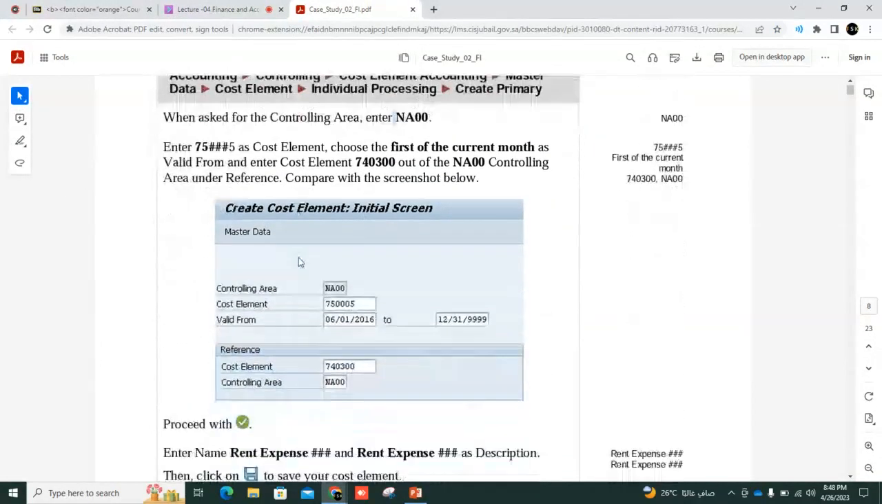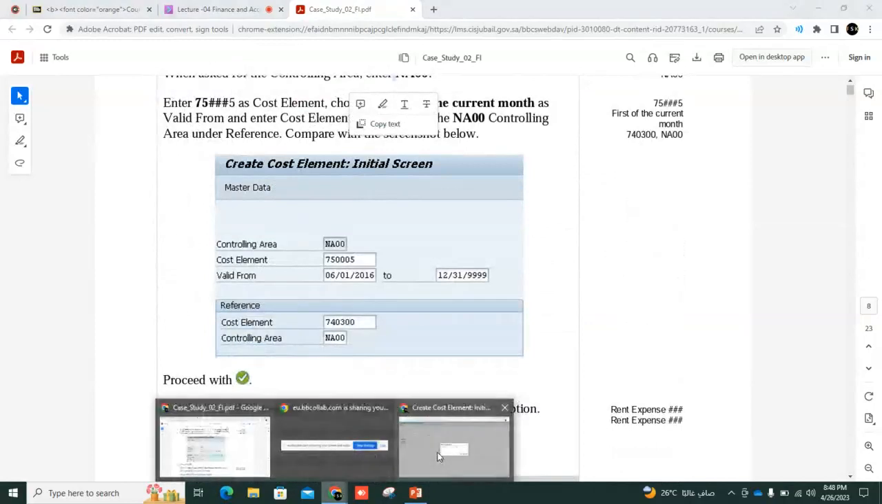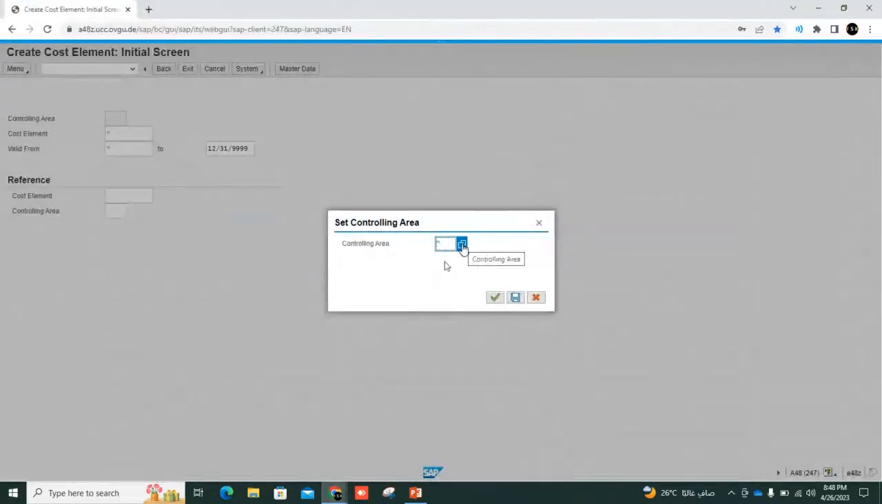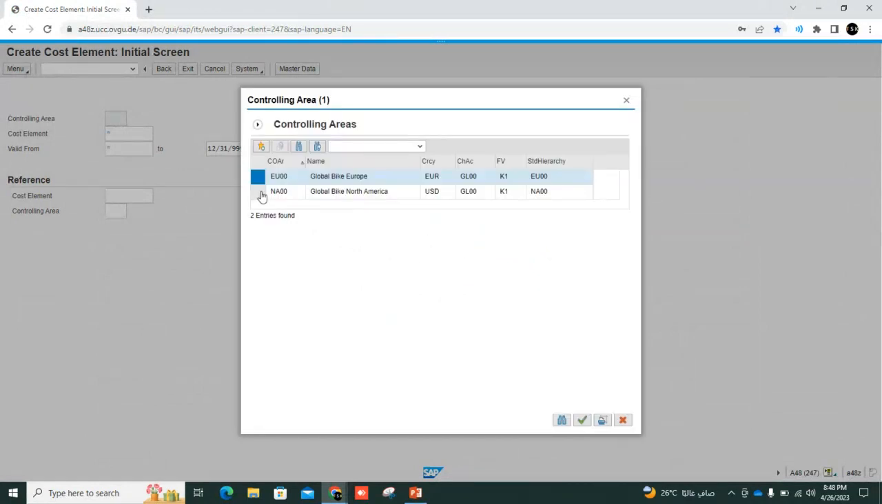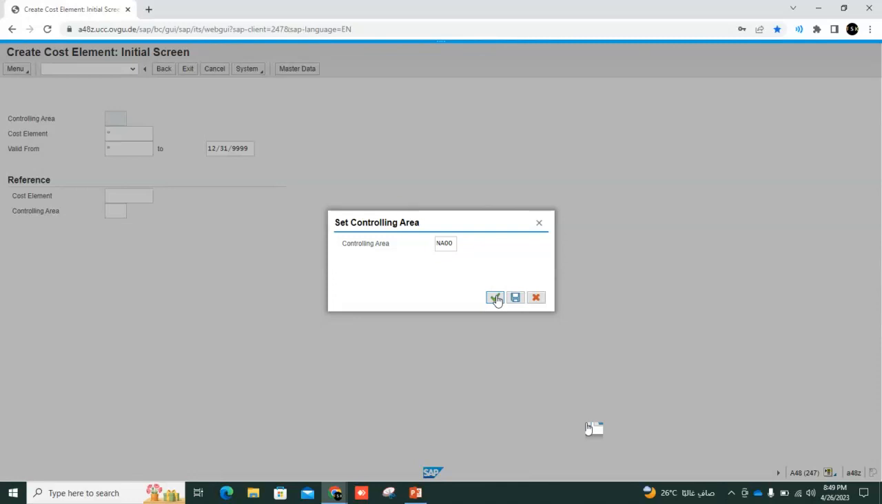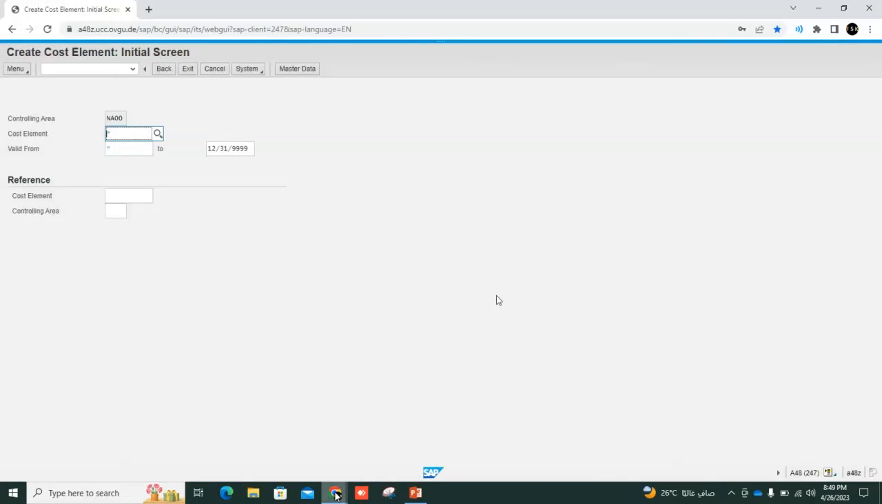Now when asked for the controlling area, enter NA00, right? So let me enter NA00. If nothing is there, if it is already entered, okay, good. If not, then you need to choose it, NA00. Mostly we are dealing with the US branch. Okay, click OK.